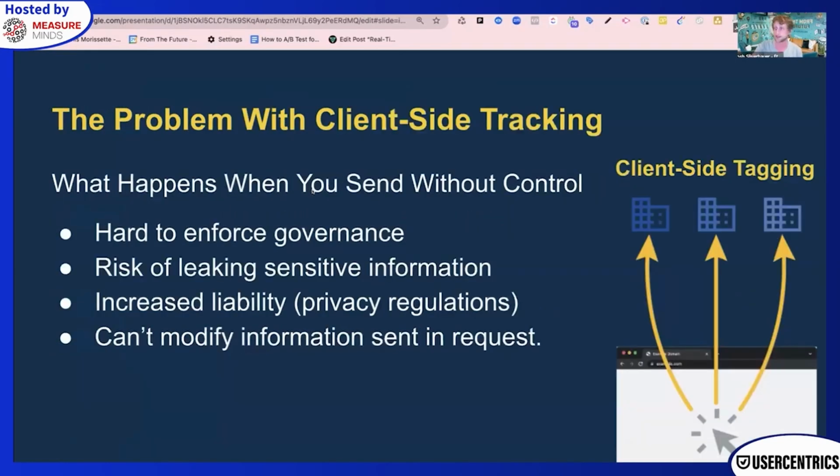The problem with client-side data is that, one, it's hard to enforce governance. You might leak sensitive information, and if you don't even realize it, that data is going downstream regardless of whether somebody has said that they can or can't send that. You are putting yourself at increased liability under GDPR. Sending any personal information without consent can trigger very expensive fines for your company.